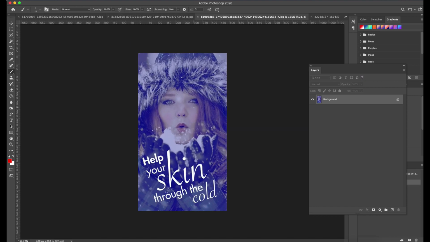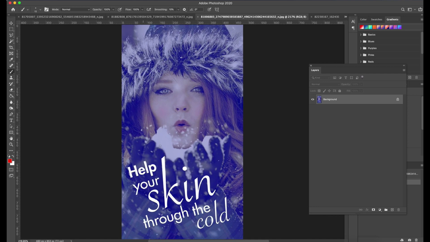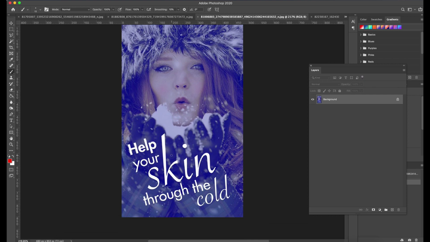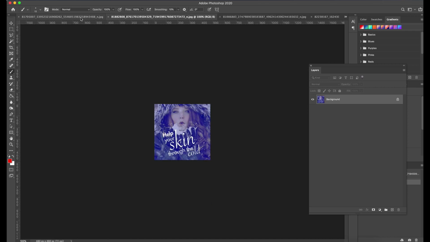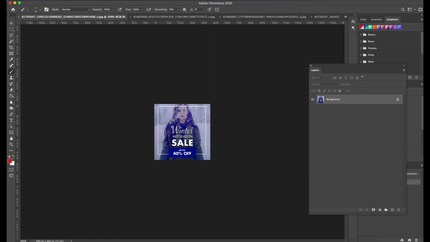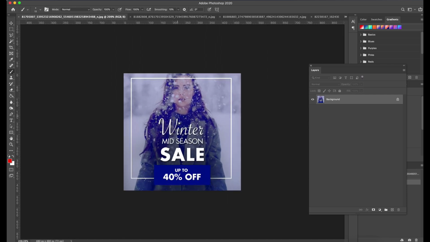Help your skin through the cold. So, very nice cropped photo, and I like how it's dulled down. It's got a duotone, gradient kind of effect to it that looks really nice. I think this looks good. For this one, we probably need a "so what," but that could be in a button somewhere else off of the image, so that's okay. There's an Instagram post, and this is the Instagram size, so this looks really good too.